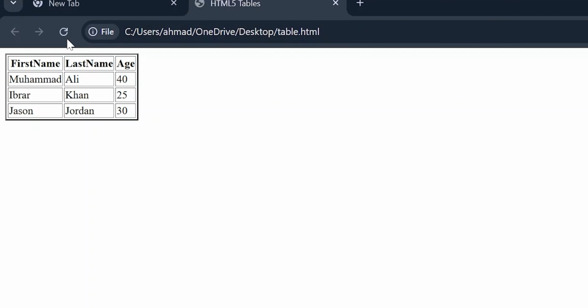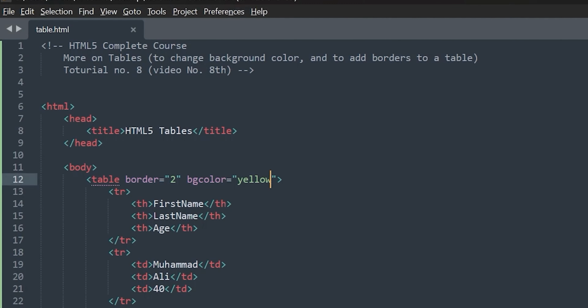Save it. Come here, refresh it. Now can you see it? The background color is yellow now. We changed the background color with the help of the bgcolor attribute.